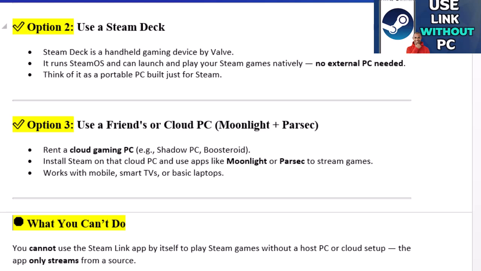Option 3. Use a friend's or cloud PC, Moonlight plus Parsec. Rent a cloud gaming PC, e.g., Shadow PC, Boosteroid. Install Steam on that cloud PC and use apps like Moonlight or Parsec to stream games. It works with mobile, smart TVs, or basic laptops.